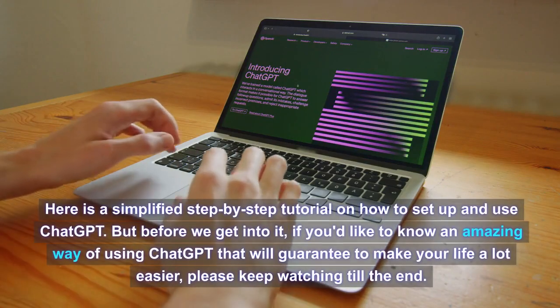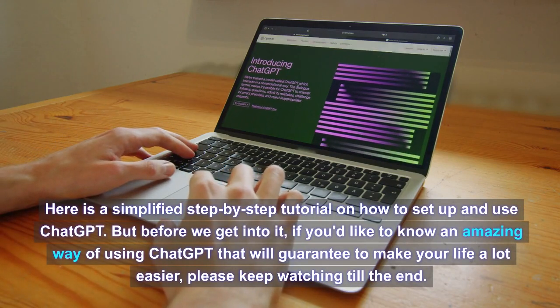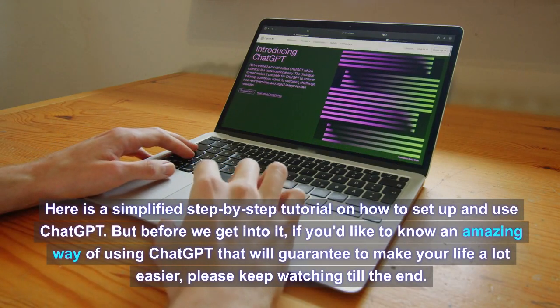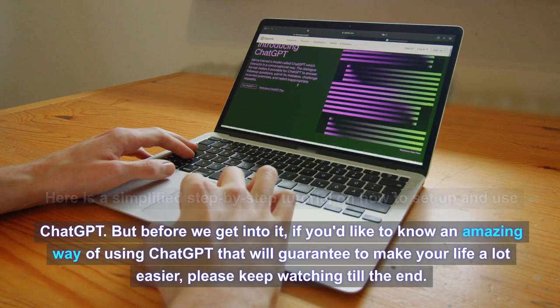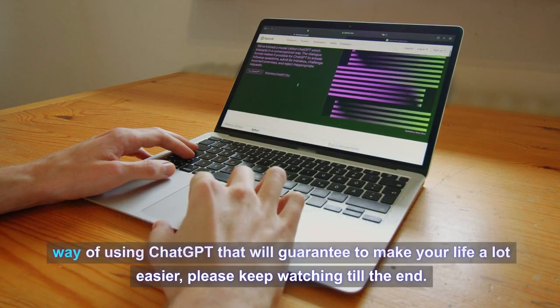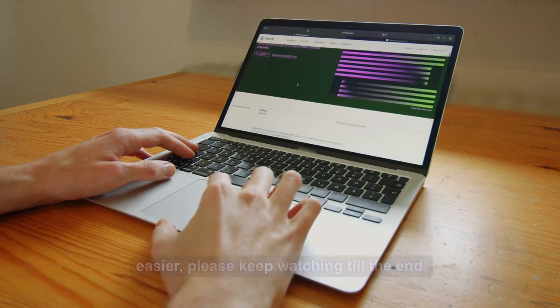Here is a simplified step-by-step tutorial on how to set up and use ChatGPT. But before we get into it, if you'd like to know an amazing way of using ChatGPT that will guarantee to make your life a lot easier, please keep watching till the end.